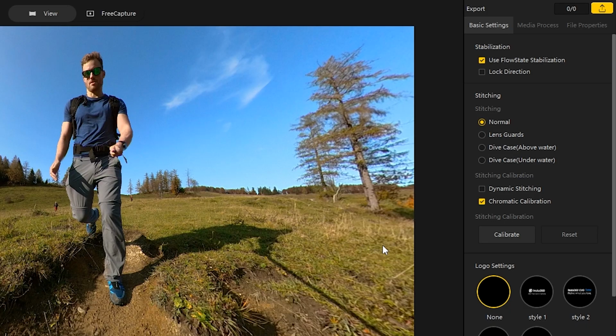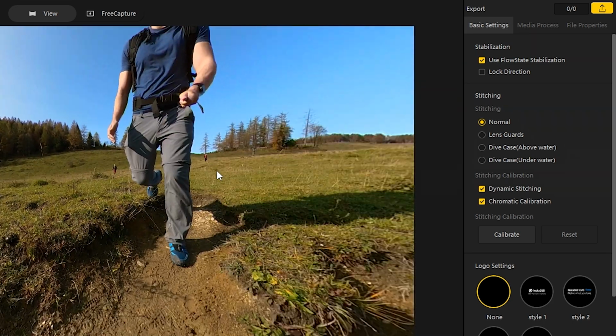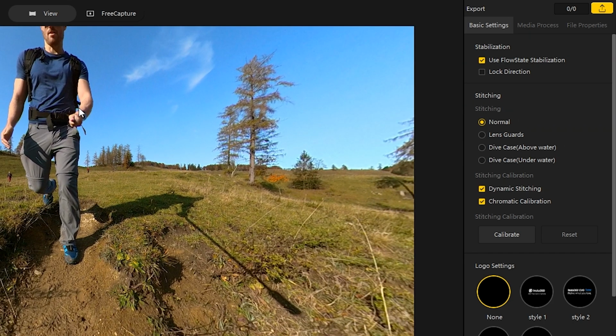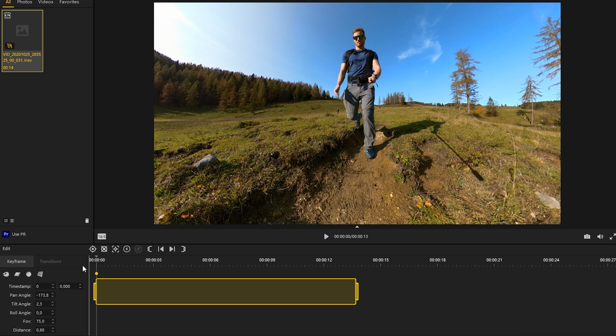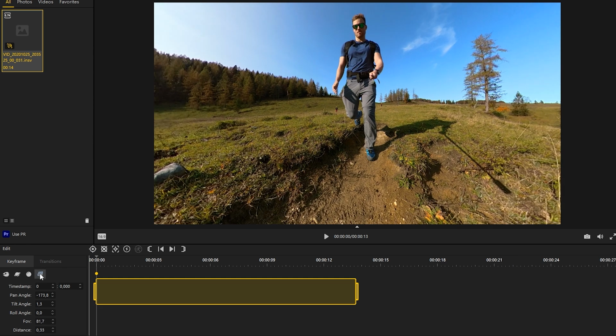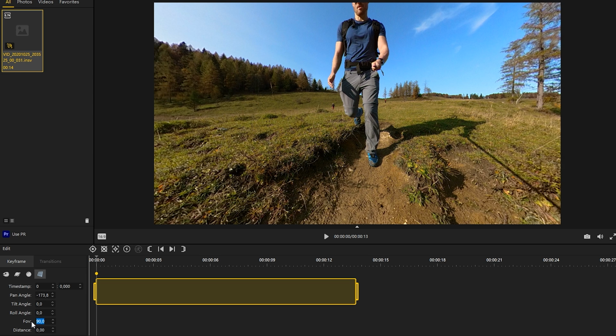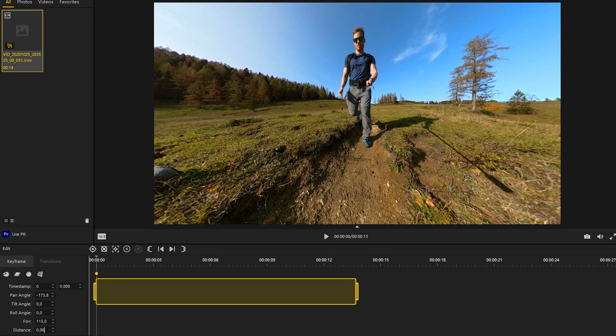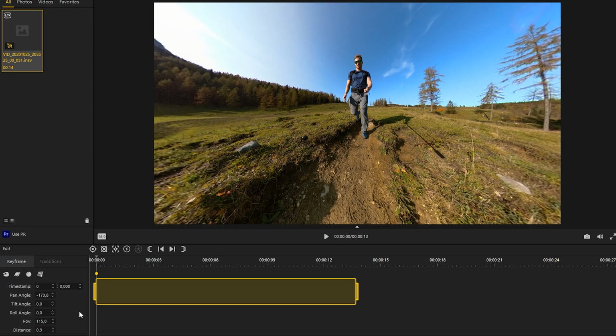Here is a Gimbal Guru tip. Sometimes the stitching result improves when you activate dynamic stitching in Insta360 Studio. To reframe the footage, I start with a keyframe at the beginning. I choose the natural view and set the FOV value to 115 and the distance parameter to 0.3.